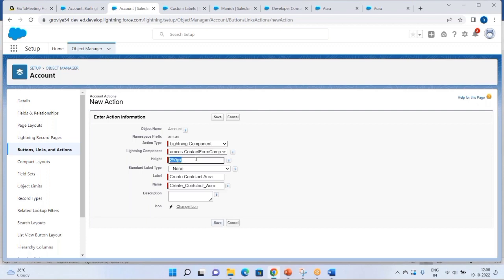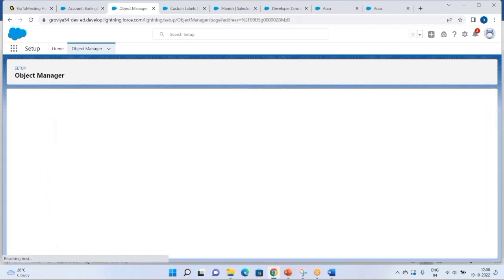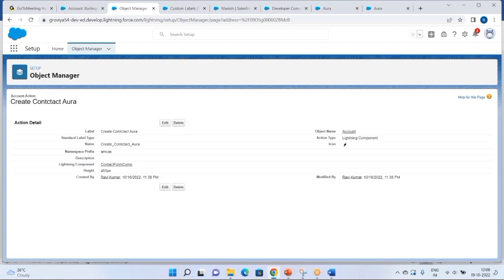You can define the width. This time it will come as a modal window, as a pop-up. You can define the width of your component, let's say 450 or 500. Save it. Again, we need to do the same exercise. We need to edit the layout, and we need to add this button on the layout.